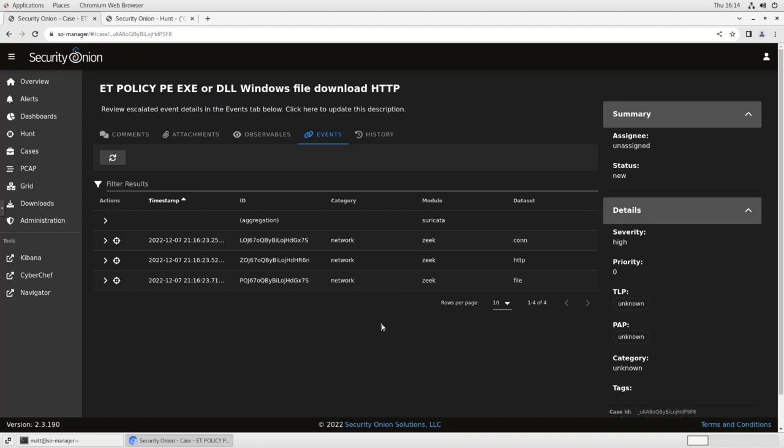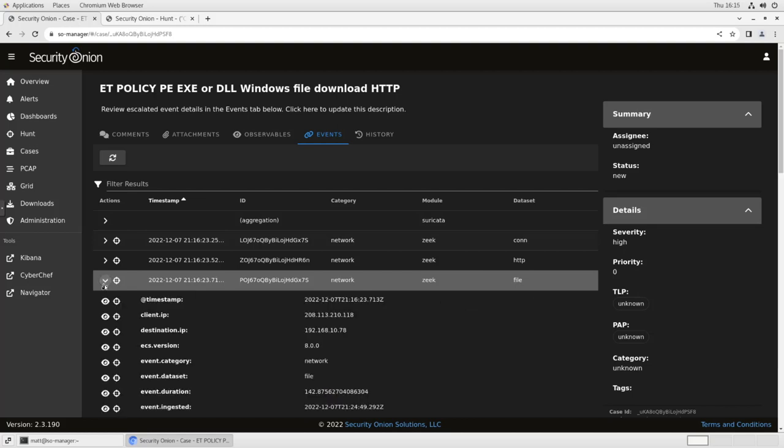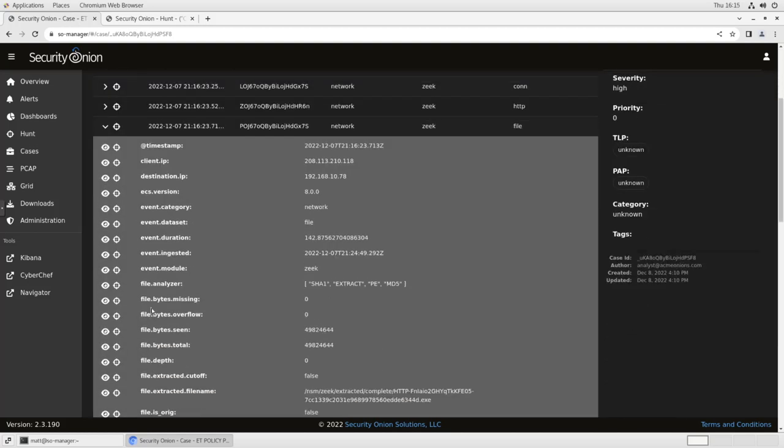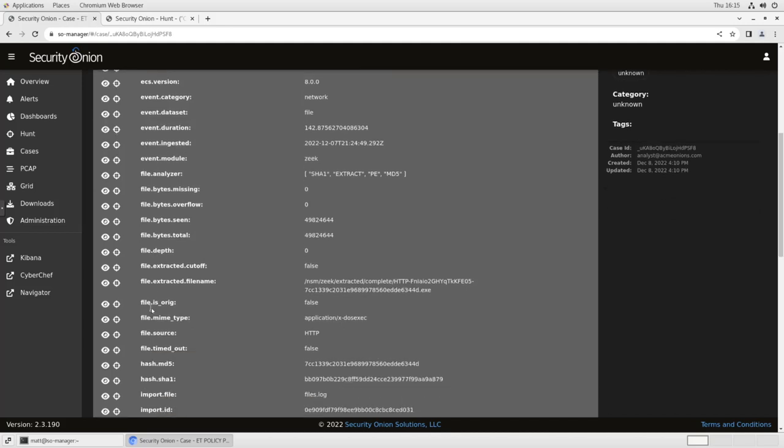Our connection, HTTP, and file logs are all now contained within this case so we can leverage them for our investigation. So what's our next step? Well, we probably want to pull some of those observables out of these logs and add them to our case. We'll start with file. We'll open that up. We'll see here is all our metadata about that executable file that was downloaded.